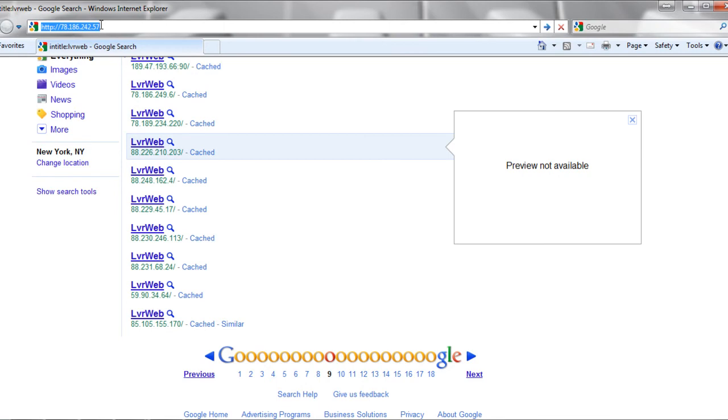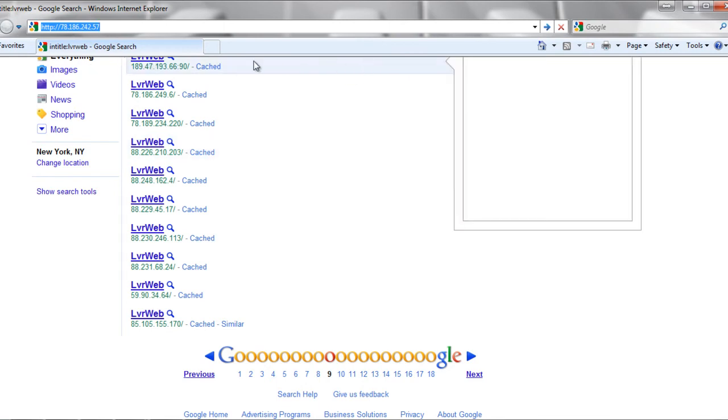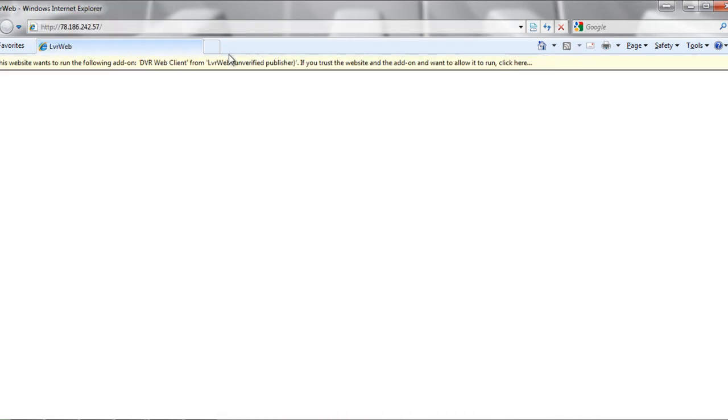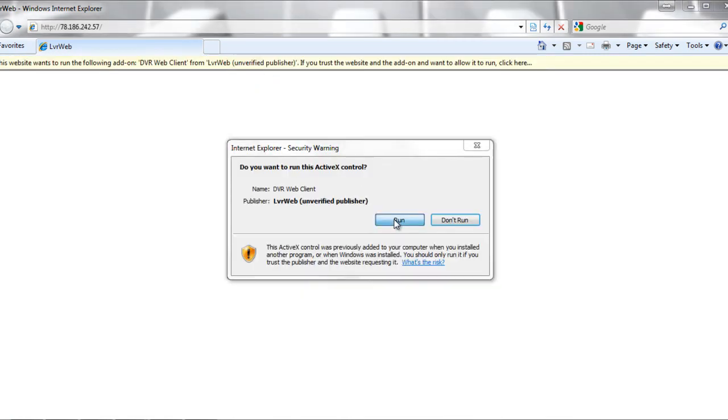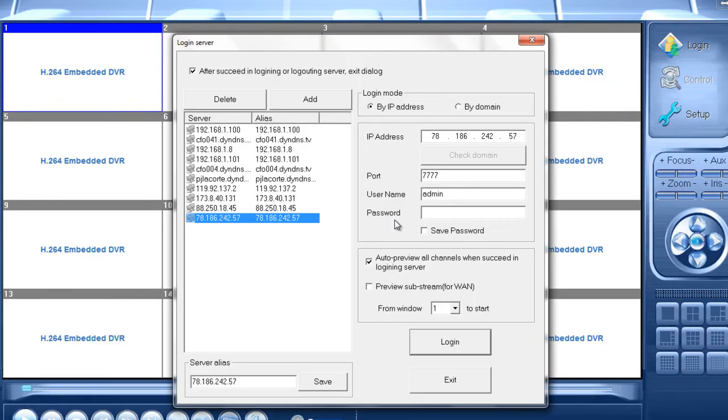Now when you hit Enter, it's going to show you a yellow bar over here that asks you if you want to install. Just click Yes, click OK, Accept. It'll install, and then once it refreshes, you'll see this. Oh, it gave me the yellow bar anyway. So we'll do Run Add-on, Run, and ta-da, we're in. Now, the default username is admin, and the default password is 6 sixes. 1, 2, 3, 4, 5, 6. Log in.